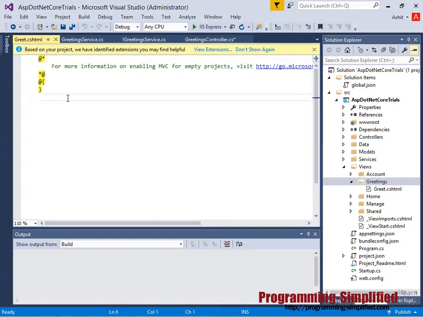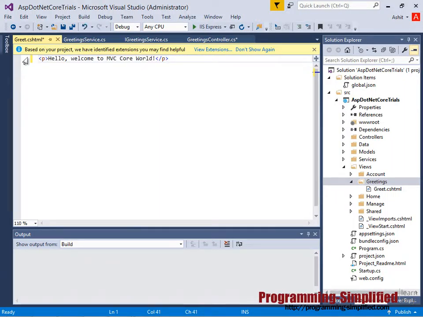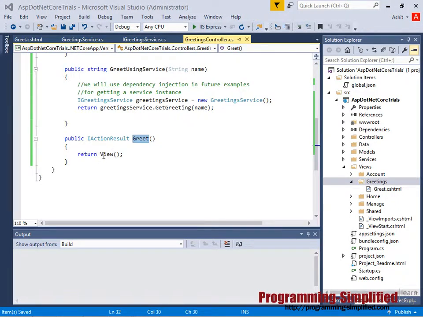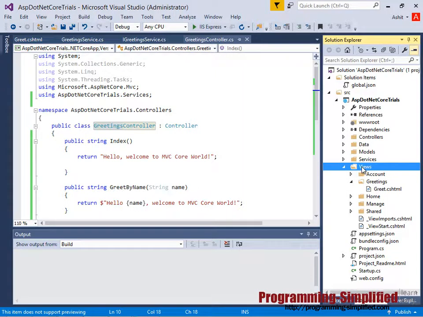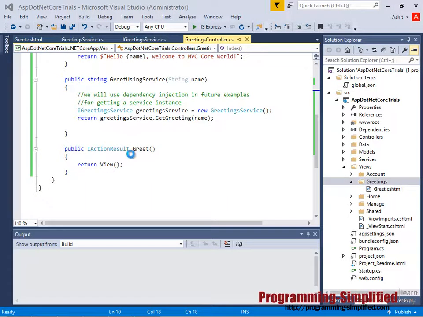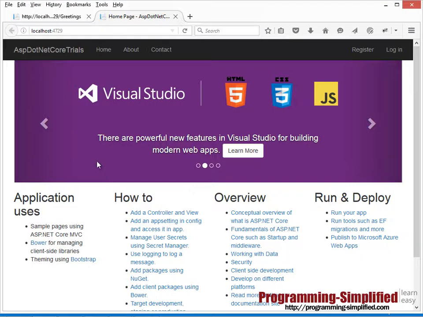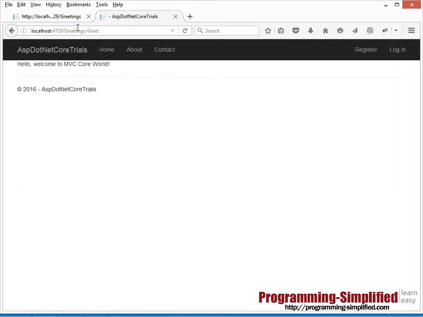Let me modify the content. I'm just adding a simple paragraph tag. Since we are just returning a view, the action name is assumed to be the name of the view. And this greet view will be searched within the views folder, within the controller named folder minus the controller extension, and then the name of the view. So let's check this out, Ctrl F5. Let's call greetings/greet. And here's the paragraph tag which comes from the view.